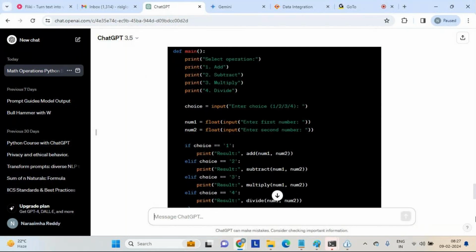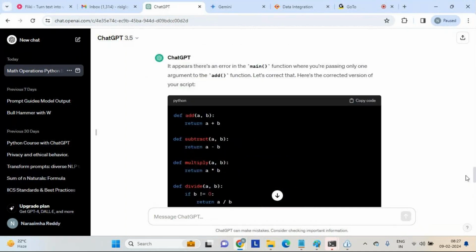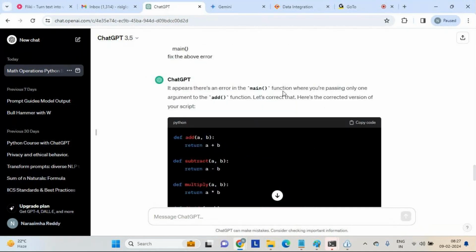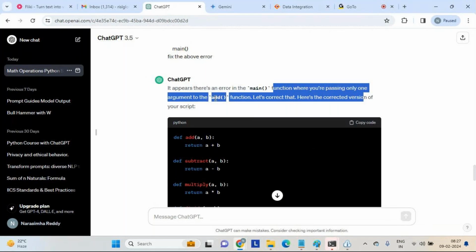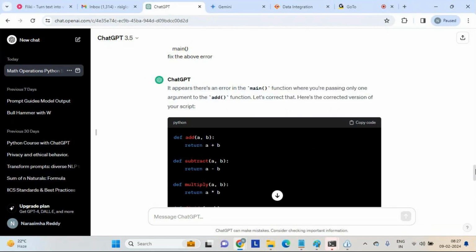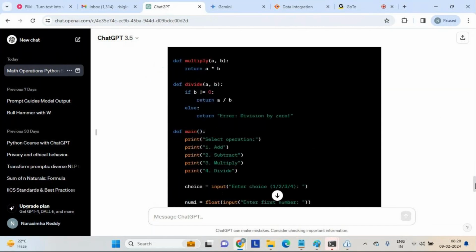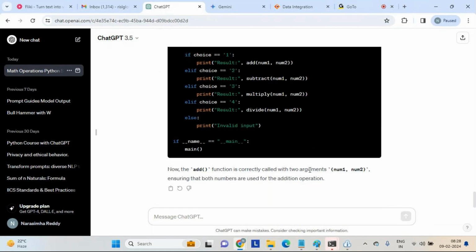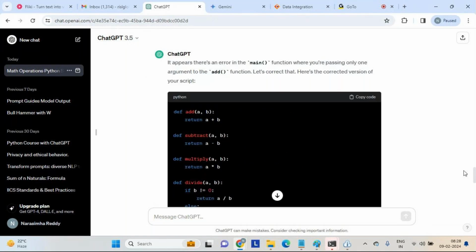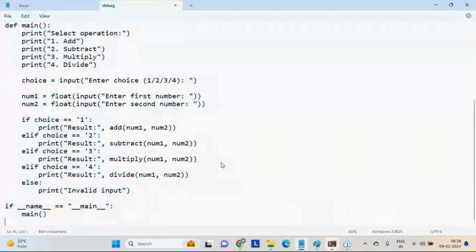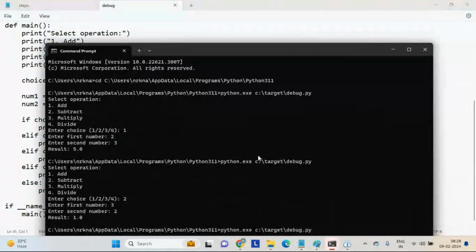Can you see here? Add takes 2 arguments, but we passed only 1. We can see what got corrected: we are passing only one argument to add, but it expects 2 arguments. The corrected version is in the script, with the 2 arguments. Now if you copy and paste it, it would work. That's all. It's as simple as that. See how easy this is? Which means debugging is quite easy, guys.